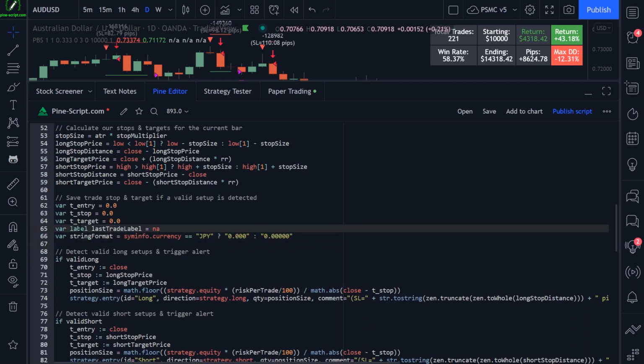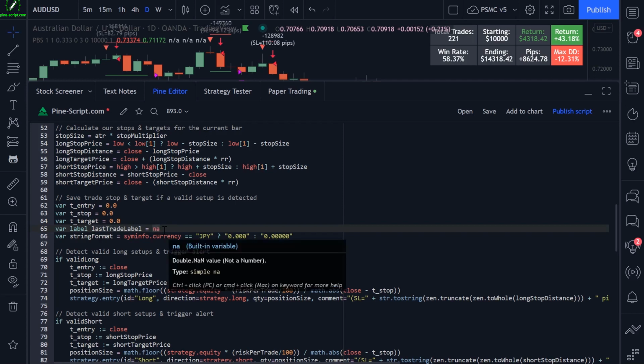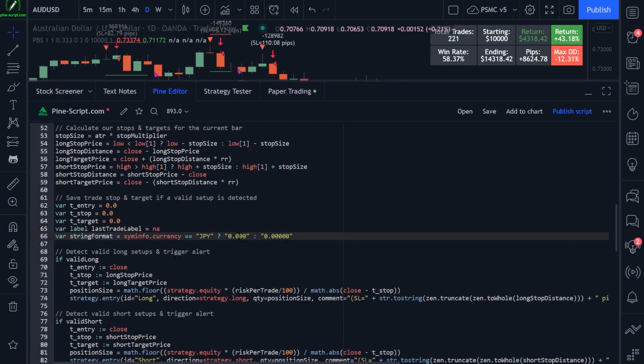So the first variable here is just called last trade label, and it's set to NA by default. And then string format is used to format the price value to a certain amount of decimals. So this is designed for Forex markets. You can change this for crypto markets and other markets if you want to, or stocks, for example.